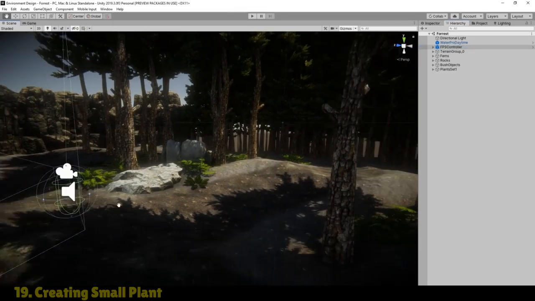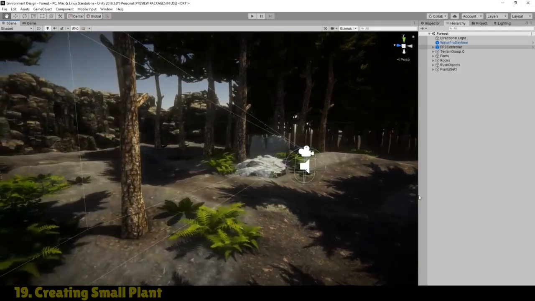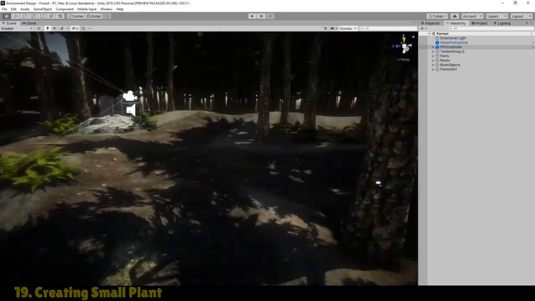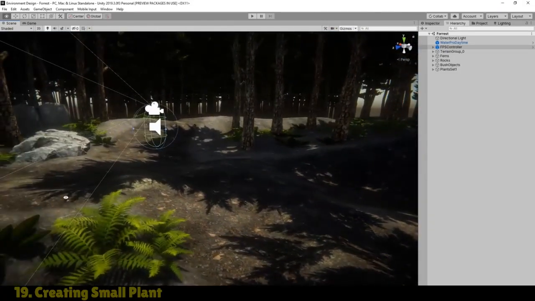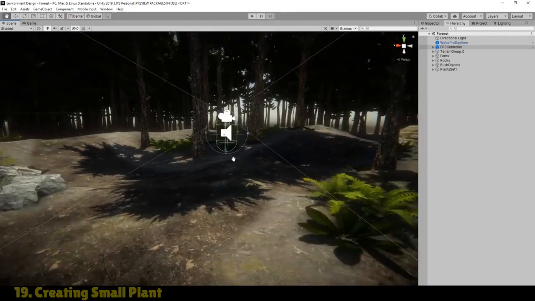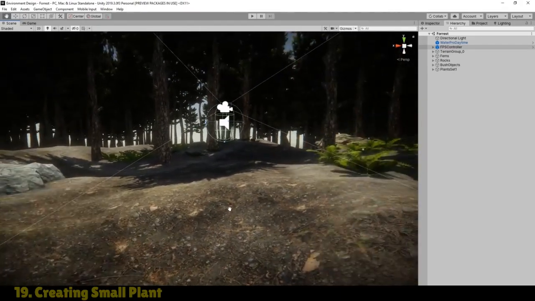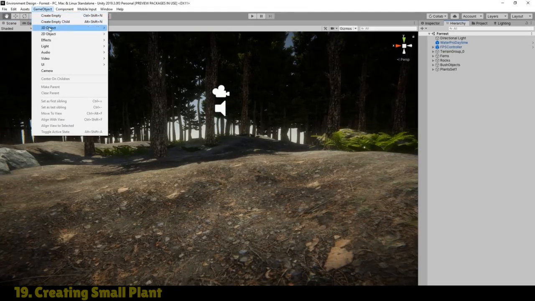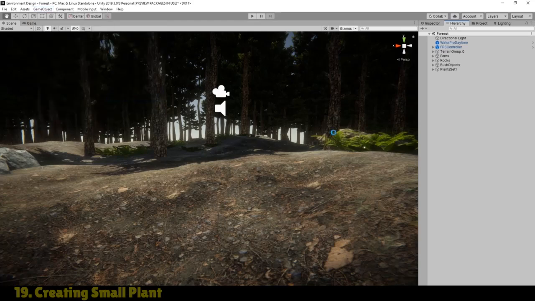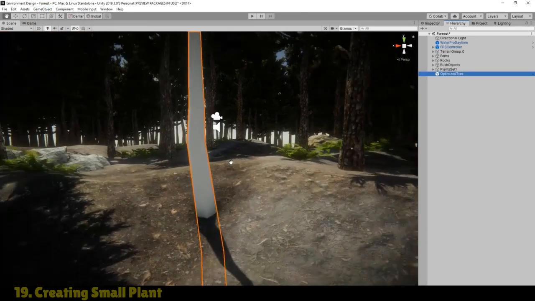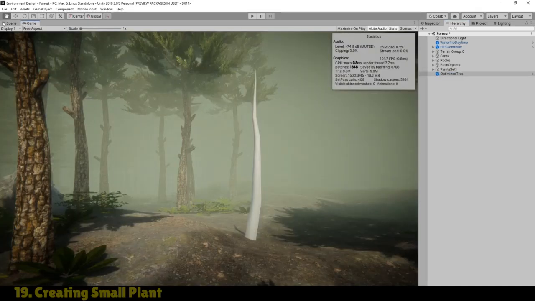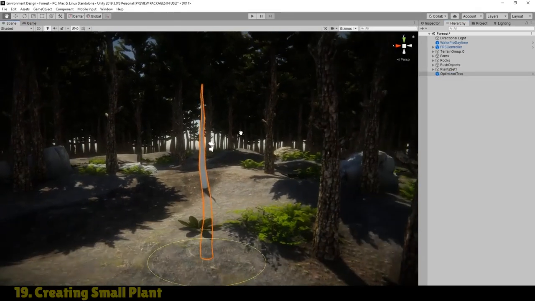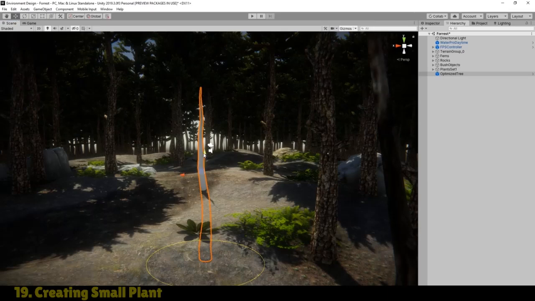Which way is he looking? I think looking down here. All right. So I want to get the tree positioned in front of the character. Great. So we're just going to create a new tree. So game object, 3D object, and tree. And then game object and align with view. Yep, there we go. We can see it in front of our character. And let's just make sure that it is above the ground.